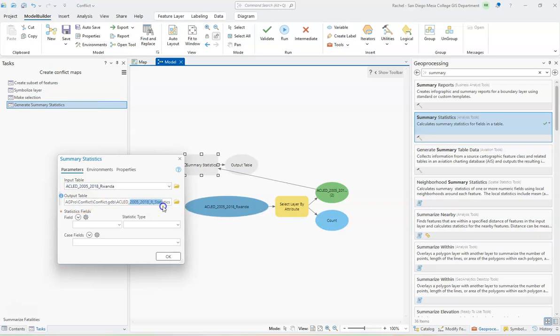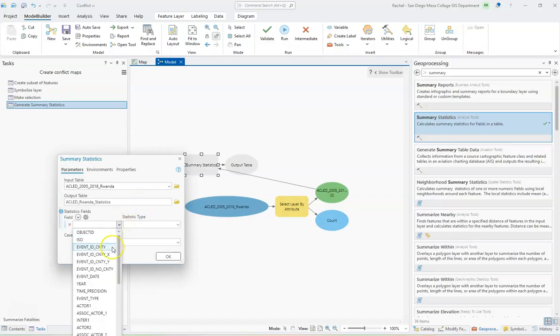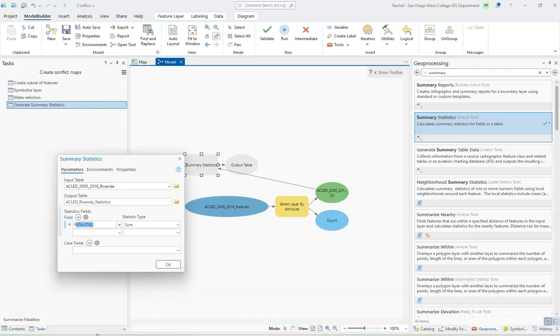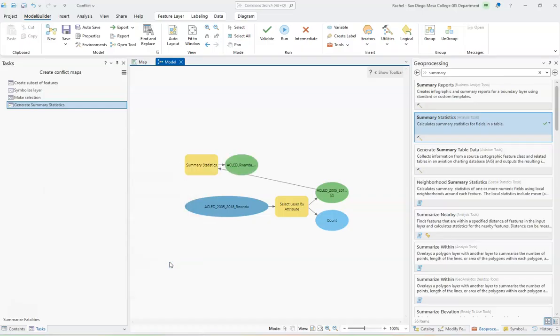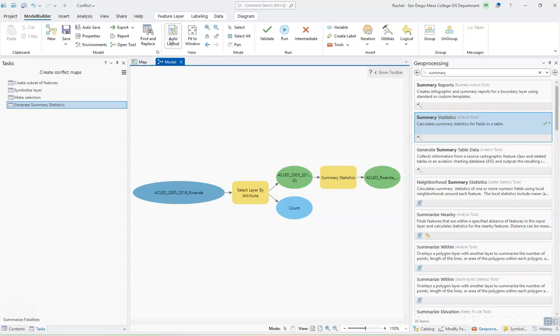And we'll change this to Rwanda statistics. And then for field, we're clicking fatalities. And sum. And then click OK. Leave the case field. Okay. Using Model Builder, we've connected our operations, so let's lay this out again. Oh, it's telling you now in step 8 to click the auto layout button in the model builder tab, and number 9 in the model group, click save to save this model.